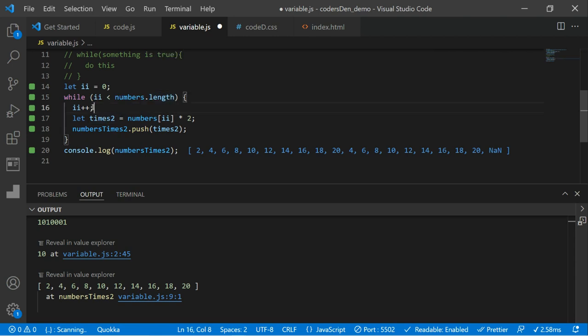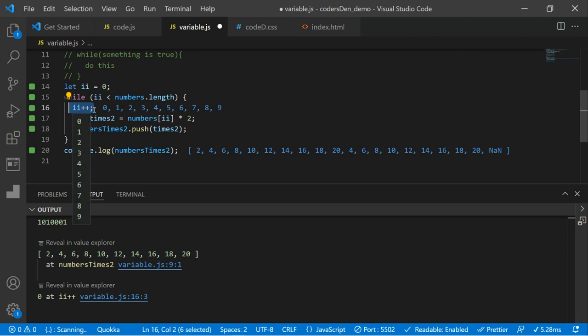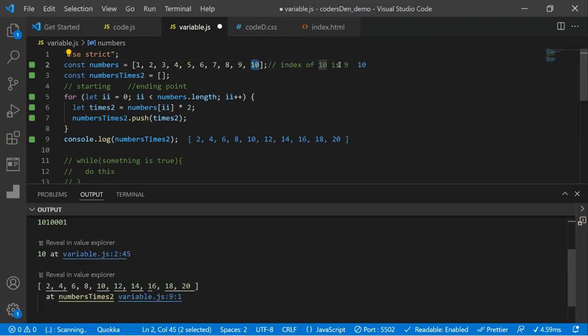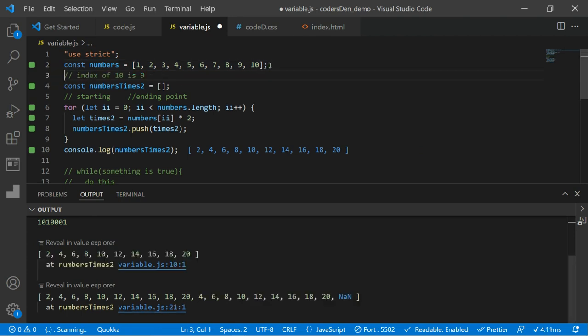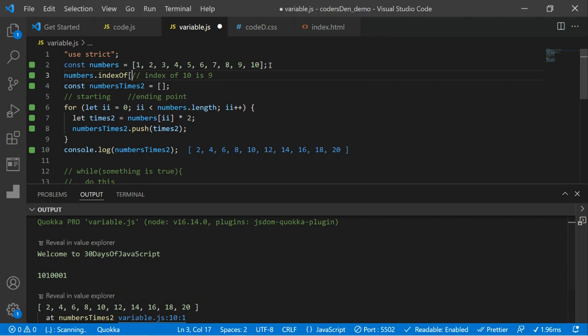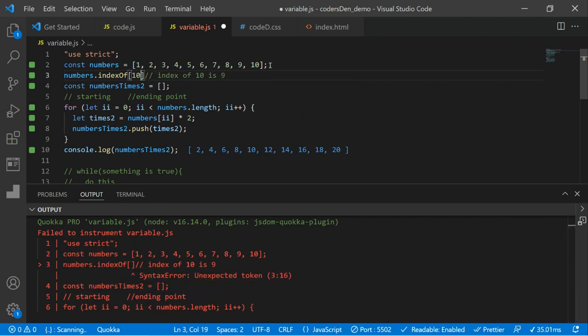When it moves inside, it will see the increment that you put, this plus plus, and it's going to do it. It's going to turn that 9 to 10. So when it is 10 already, we don't have an index of 10, and we are going to get a result that we do not desire. Why? Because we don't have an index of 10 right here. The last index that we have is 9, which is here. For example, now, if you guys still don't believe, let's do numbers index of 10.